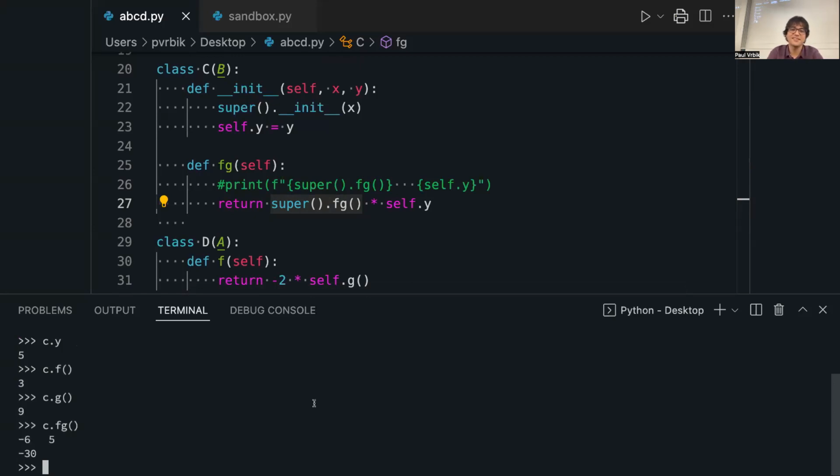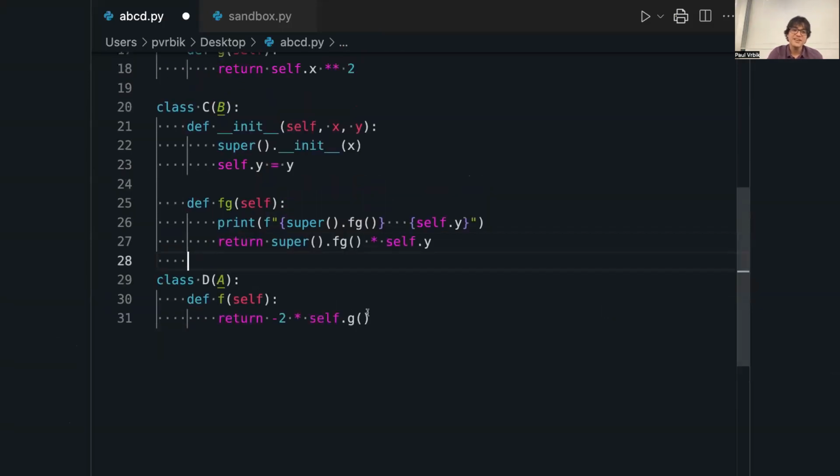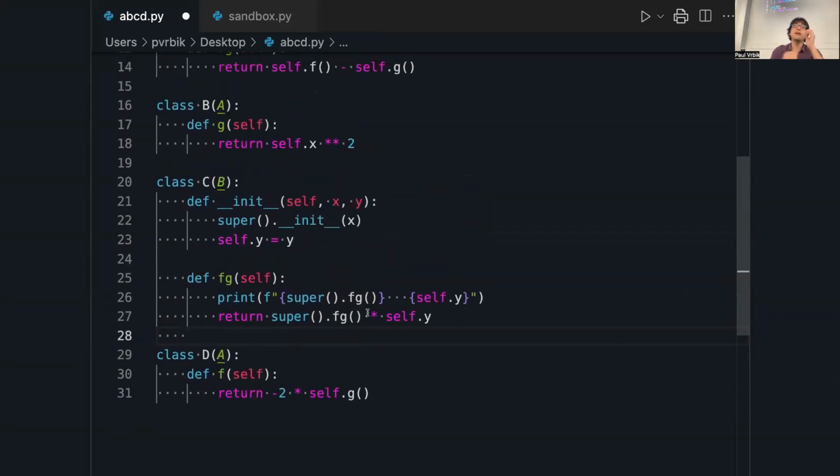No. Oh, that's why I printed here, so we could know what super.f of g did. So which one did I get wrong? Oh, sorry. Yeah, c.y isn't 9, it's 5. So this I calculated correctly. That's minus 6. I calculated incorrectly. That should have been 5. So this is minus 30. Okay? But you've got to be really careful when you're working with these class inheritance types of questions.